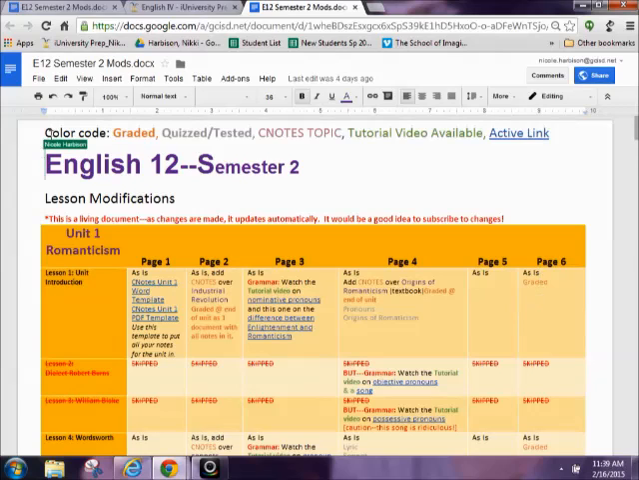Okay, so several things to know. First of all, everything is color coded. Anything orange, as you see here at the top, is graded. Anything in gray means that's a topic that is going to be quizzed or tested. Anything in purple is something you need to put into your C notes, and I'm going to do another tutorial video on completing your C notes. Anything in green means that there is a video available for that topic, and anything that is blue and underlined is an active link, so you can actually click on that.